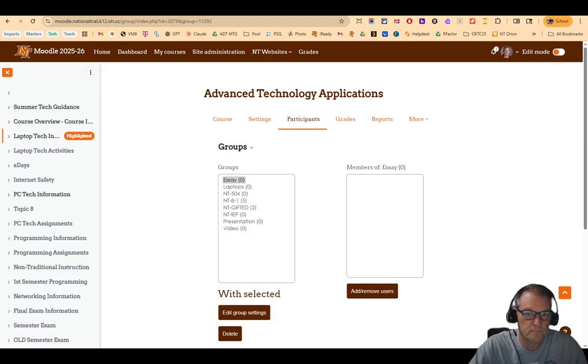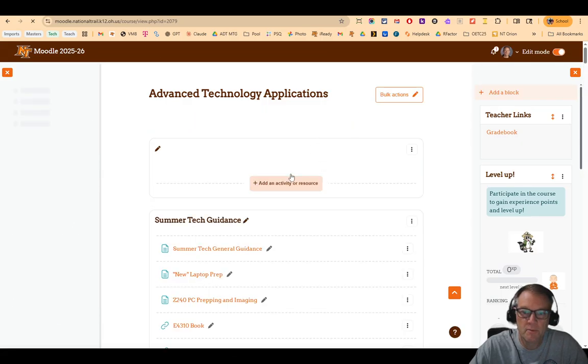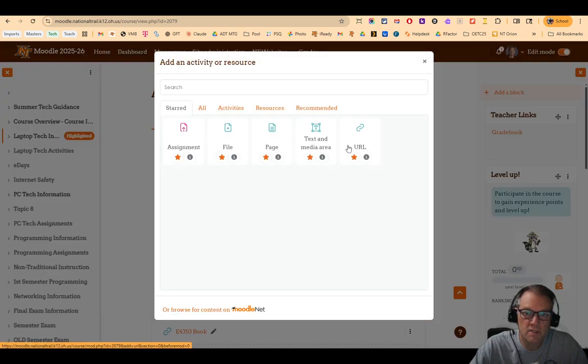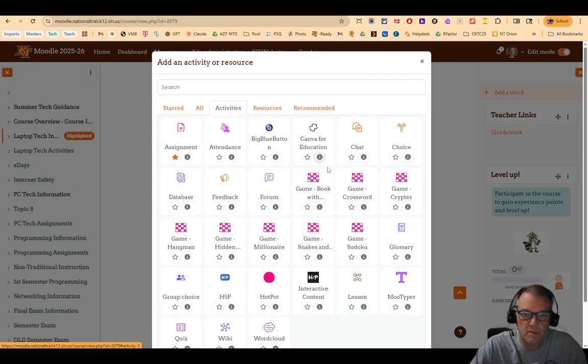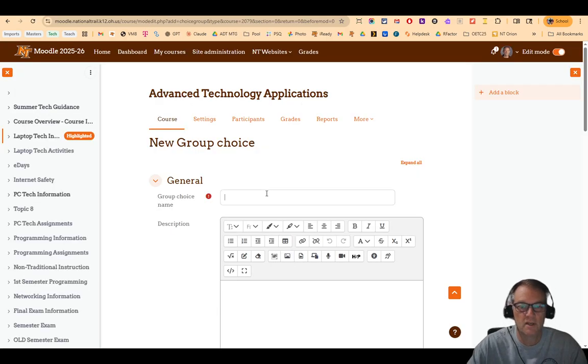So I'm going to go ahead and show you how to use these in a group choice next in the same video. So I'm back in my course. I'm going to turn on editing mode, and I'm going to add an activity. You can be in any section to add this activity, but this is a different activity that you've probably not seen before. It says group choice down here.